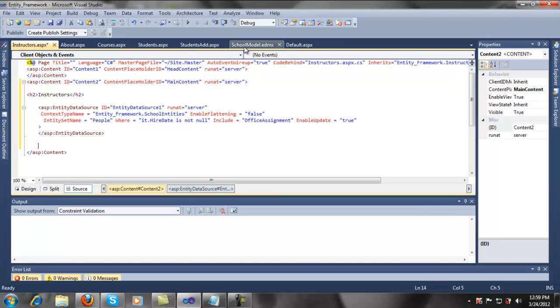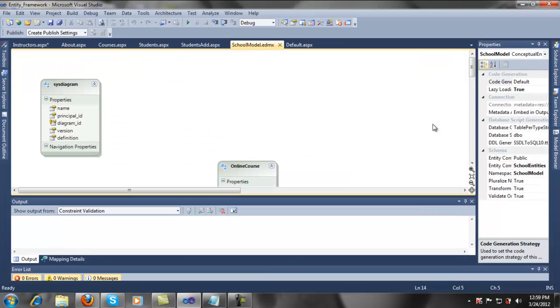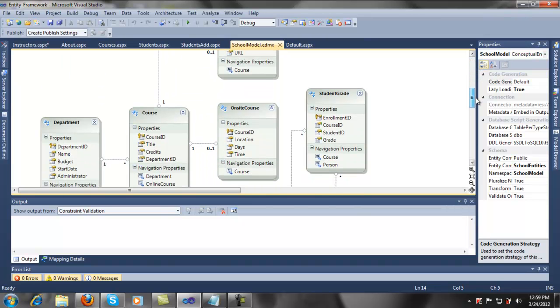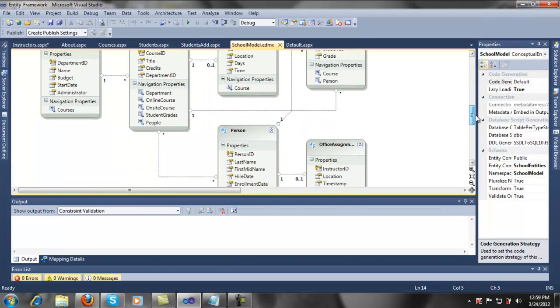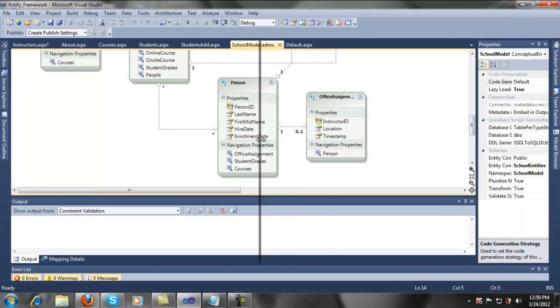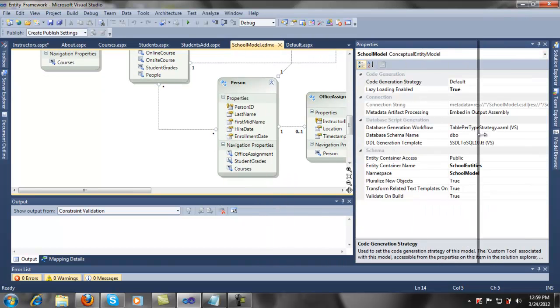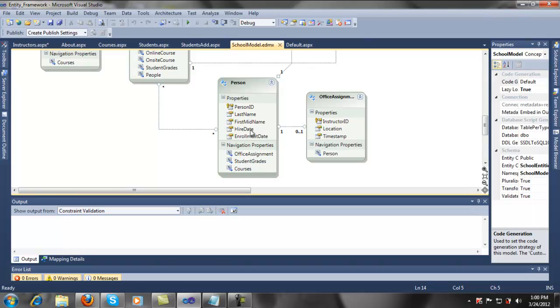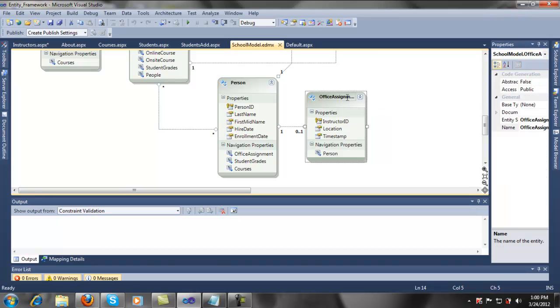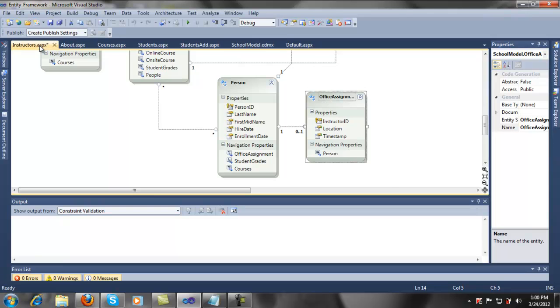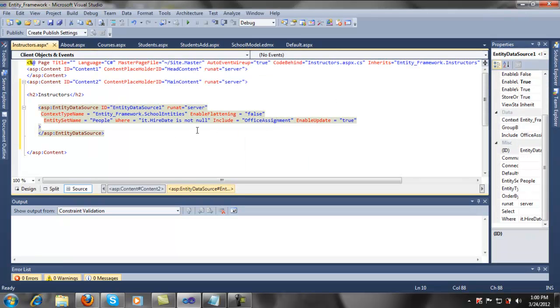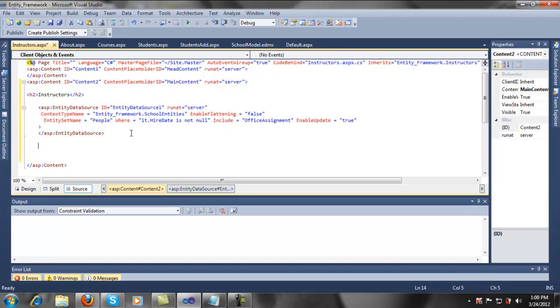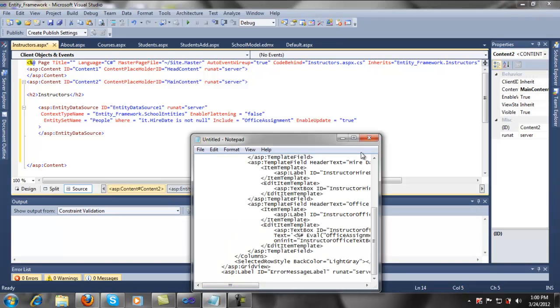I can show you here in the table. Here you can see we say hire date is not null, and also we include the office assignment. Let's get to the office assignment. The hire date is not null.